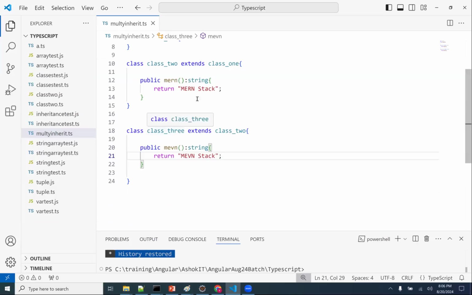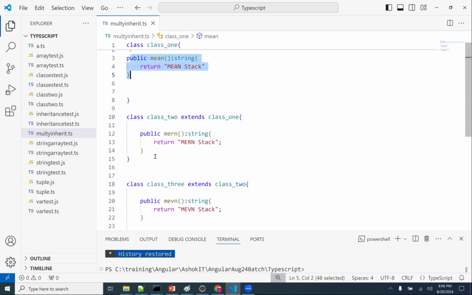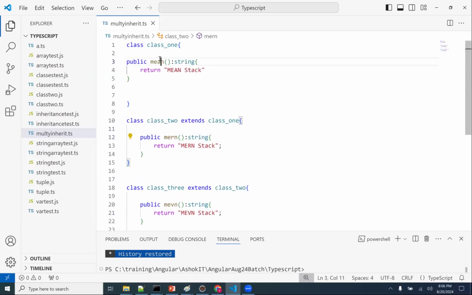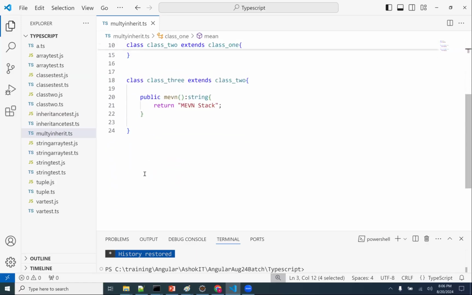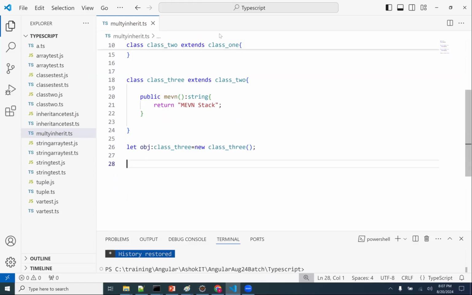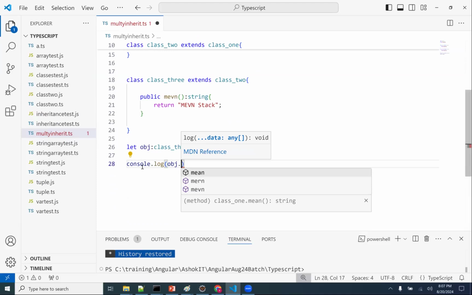Now, if I create an object for class 3, I can access this, this, and this. Three things I can access. Let obj, which is of class 3, be equal to new class 3. Console.log of obj dot. You saw, guys? We have three options that came: MEAN, MERN, MEVN. Three things we got, guys. Yes or no?